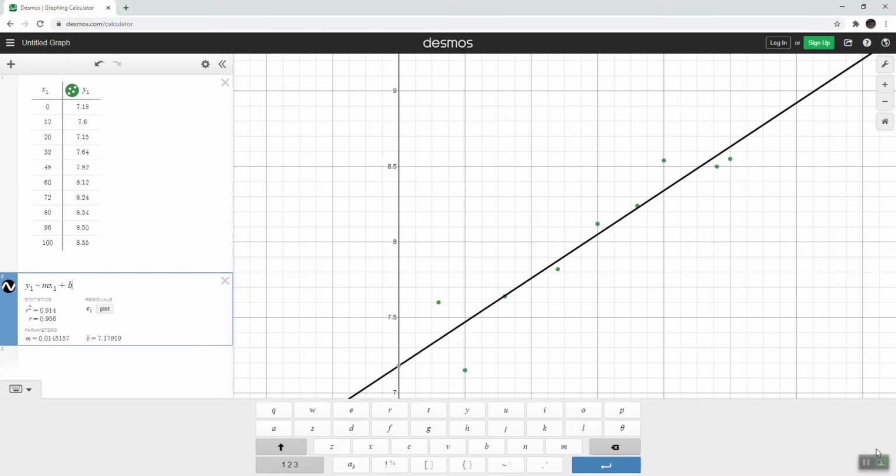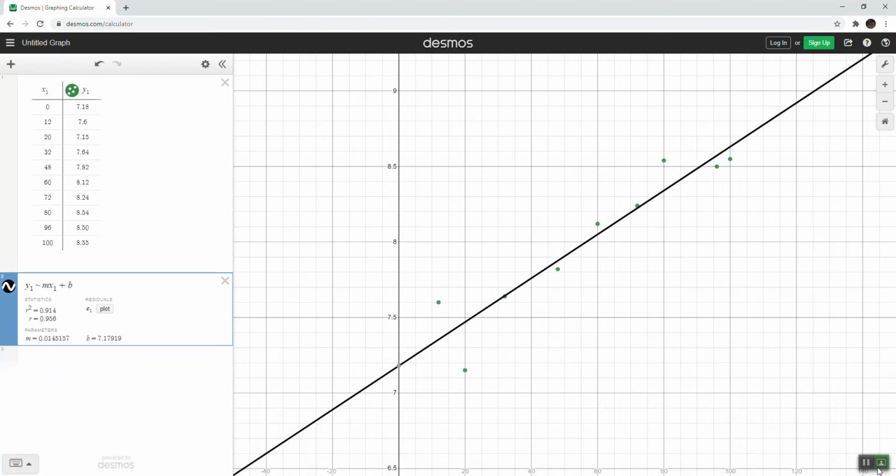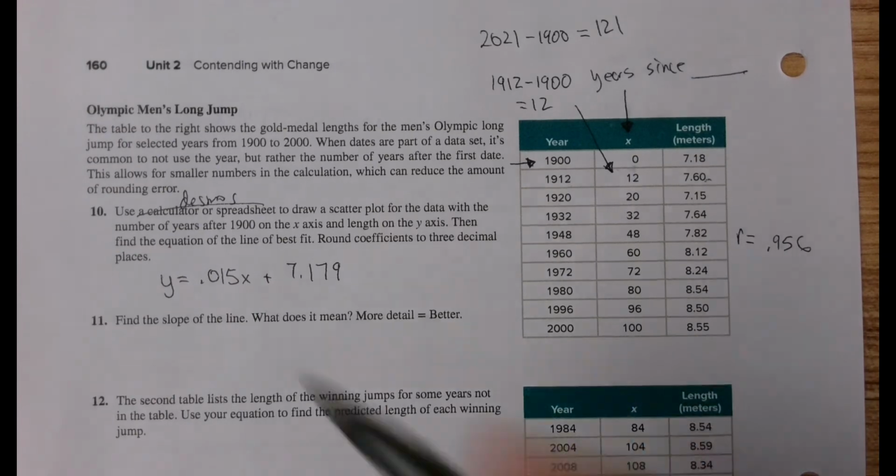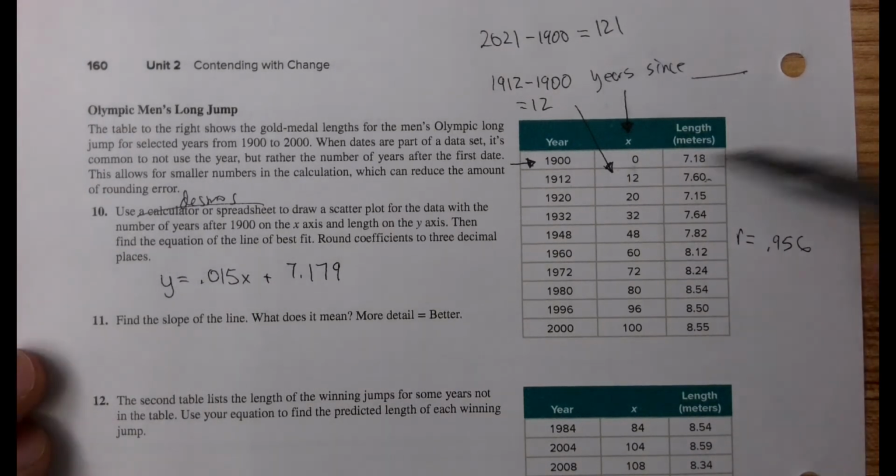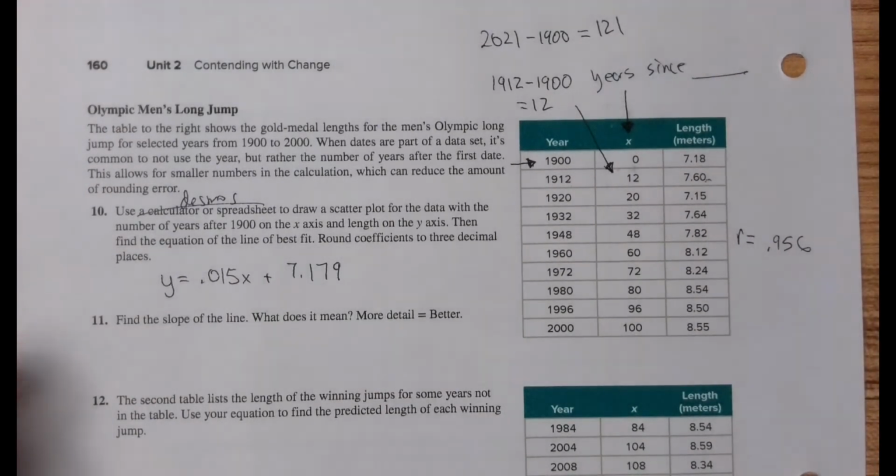Let's note also that r value, I think we're supposed to find it somewhere in there, so I'm just going to write it down. That's the 0.956. A pretty good r value. That's pretty close to 1. So here's our equation. We saw our scatter plot. What's the slope of the line, and what does it mean?